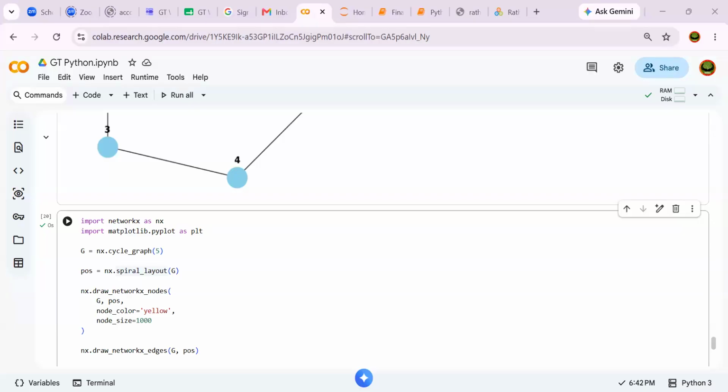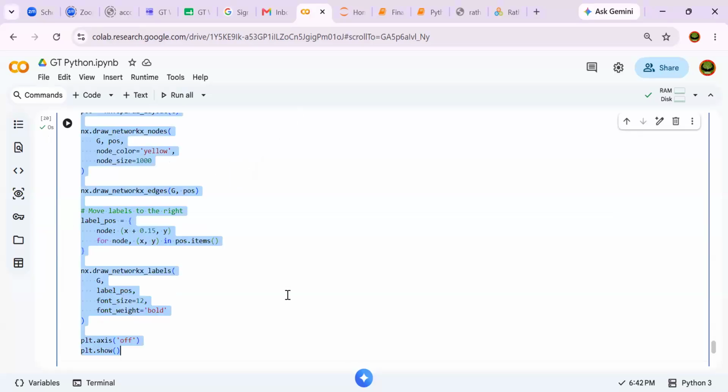Shall we move? Yeah, just wait. I can copy this code. Yeah, I have pasted.